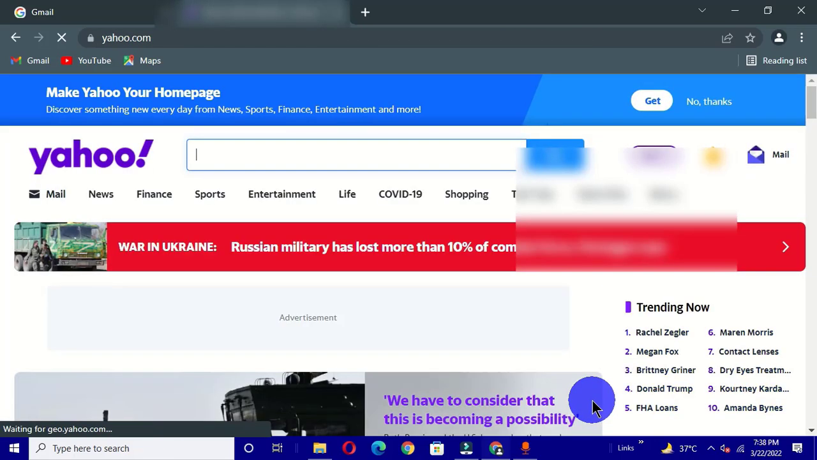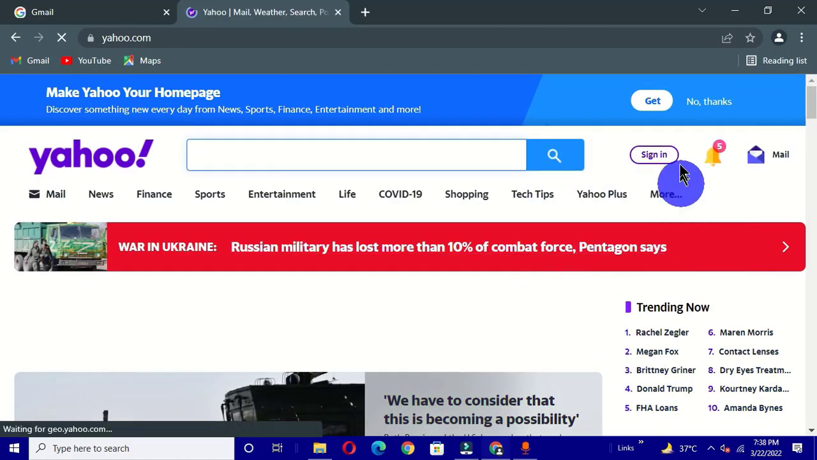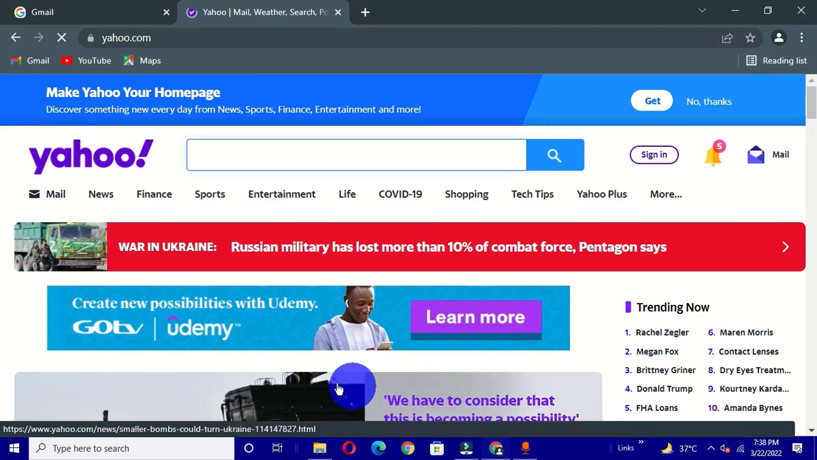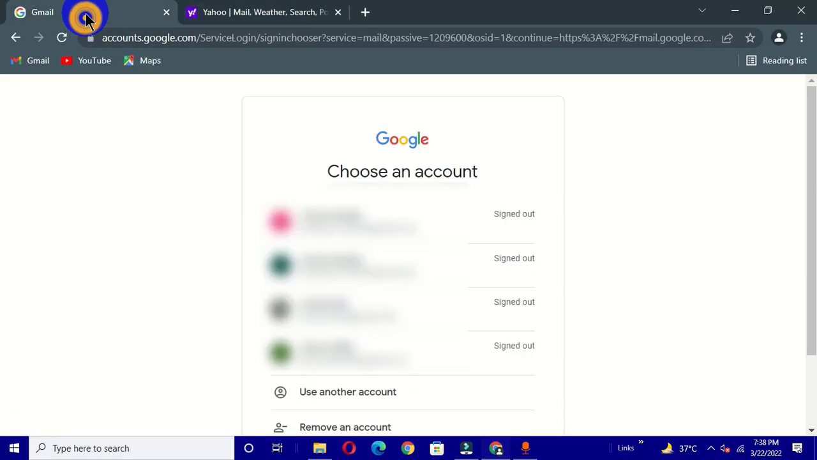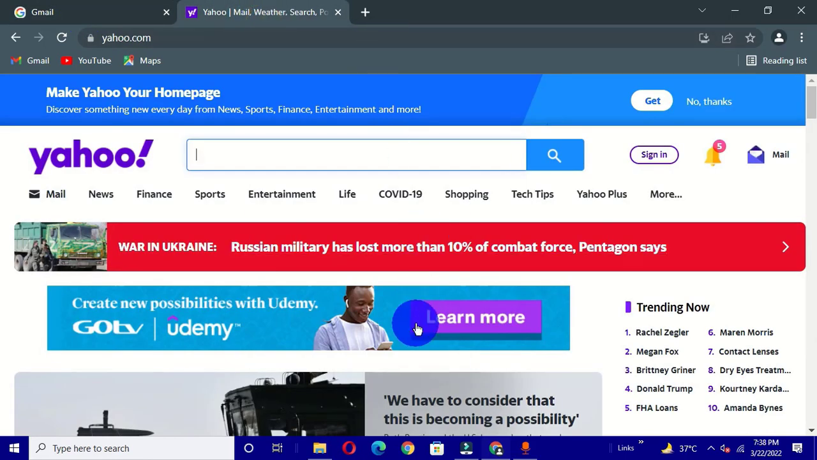And now I have signed out. So if I want to use my email account, I have to enter my username and also my password. Let's see how to create an email account on our mobile device.